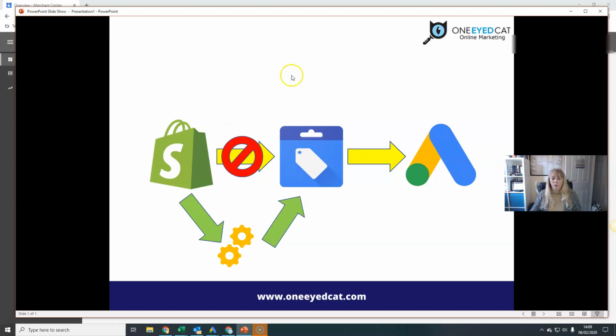But that's how Google Merchant Center works, and it just sits in between your website and Google Ads over on the right here, and just manages all your product data. So I hope that helps to clarify and helps to explain a little bit more about what Google Merchant Center is and how it works.